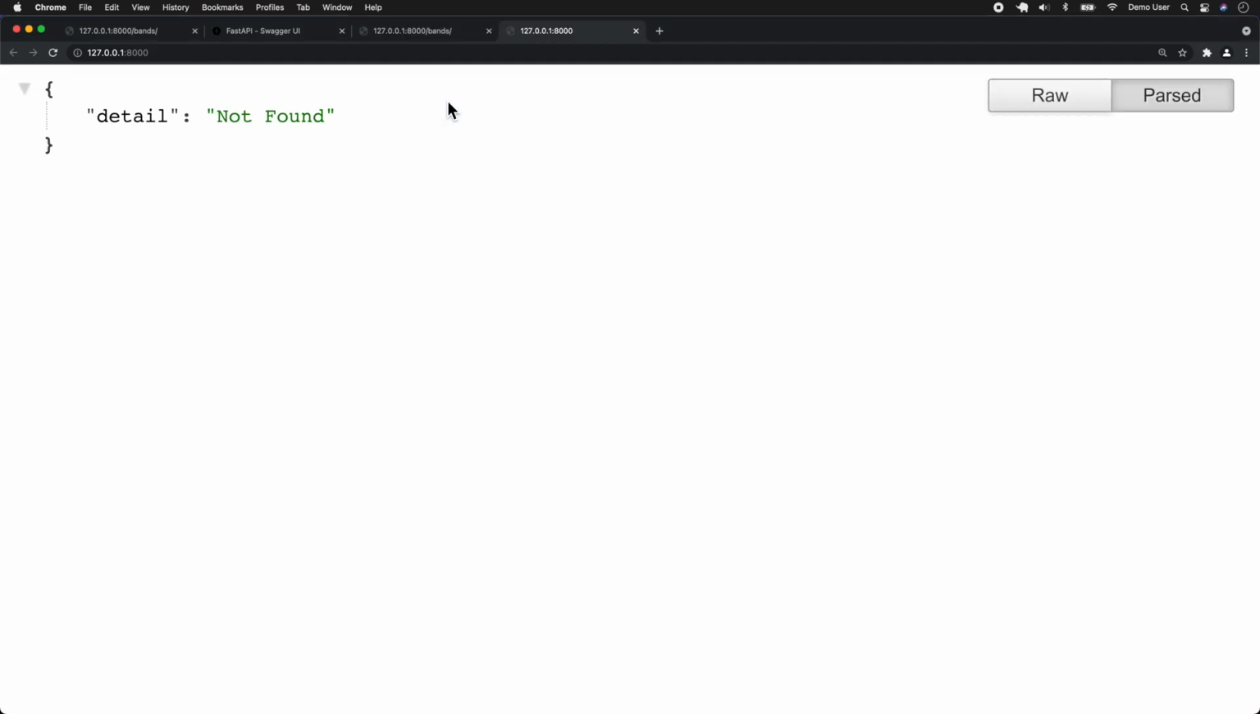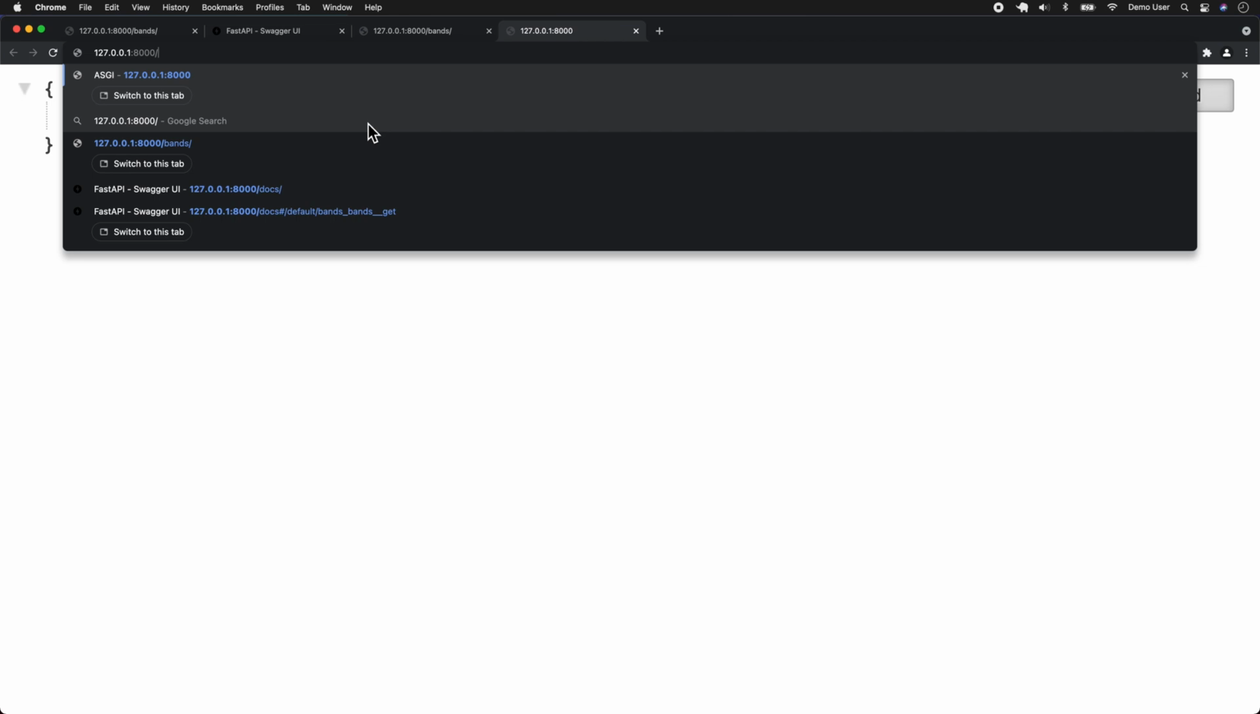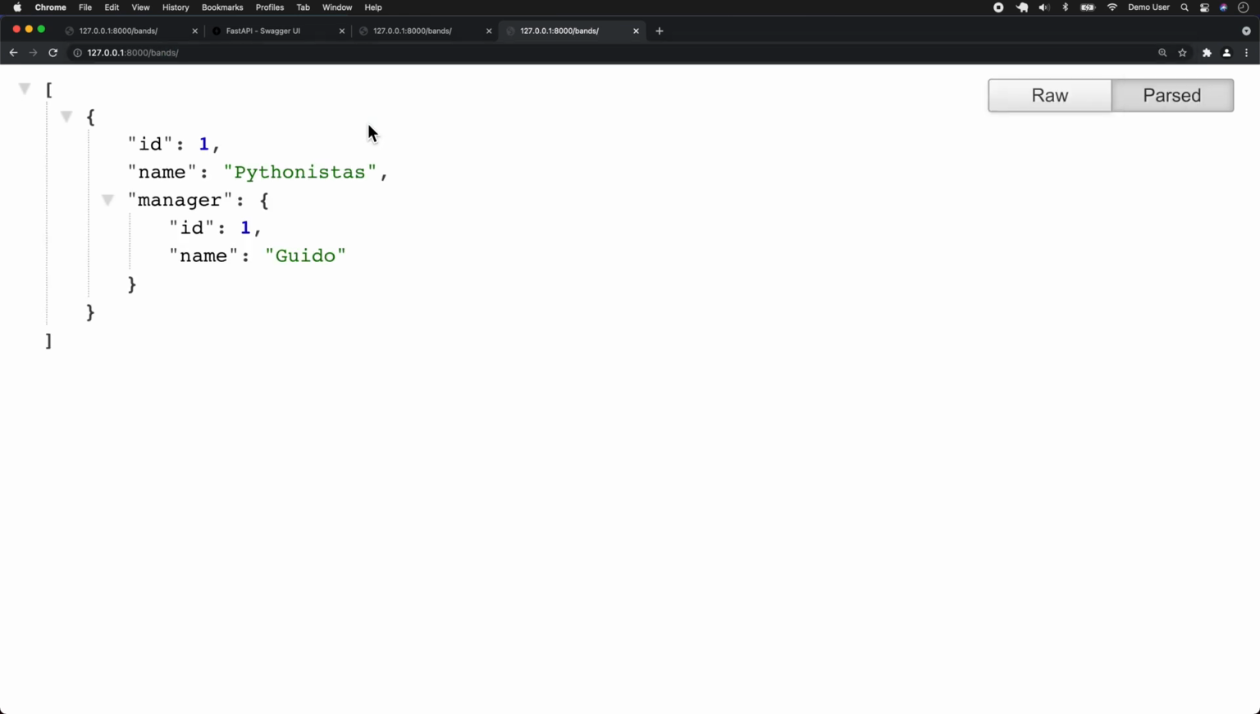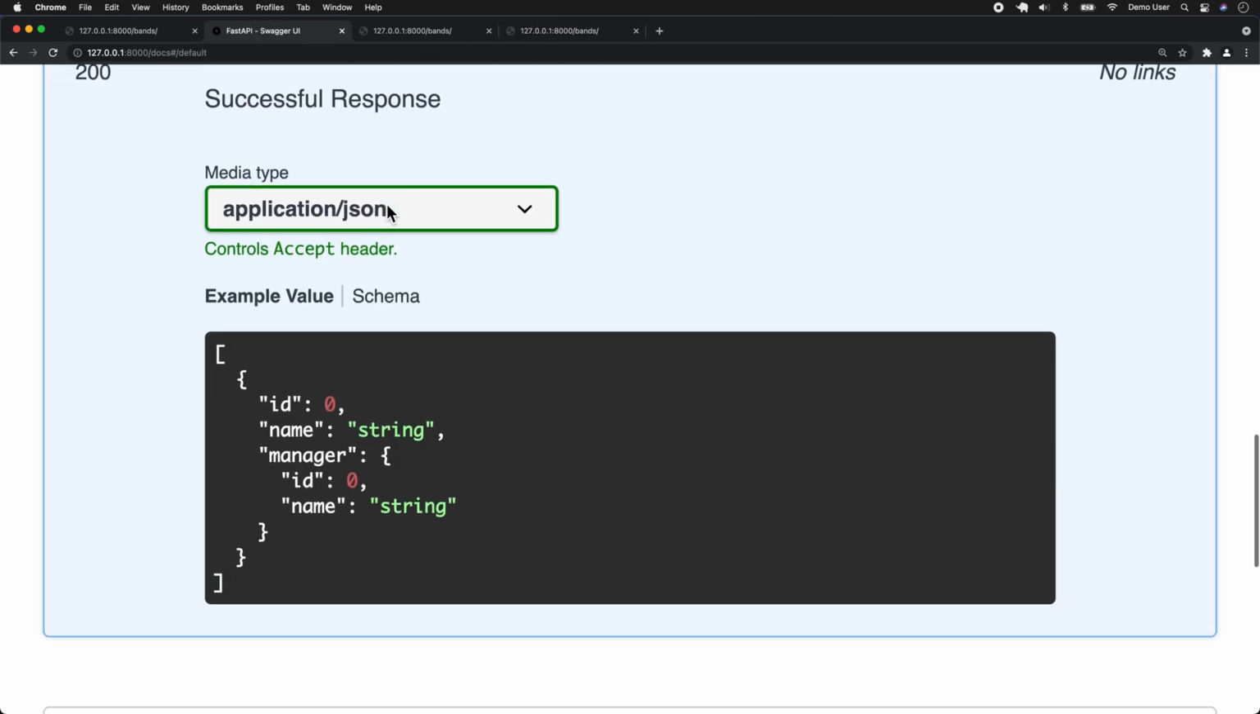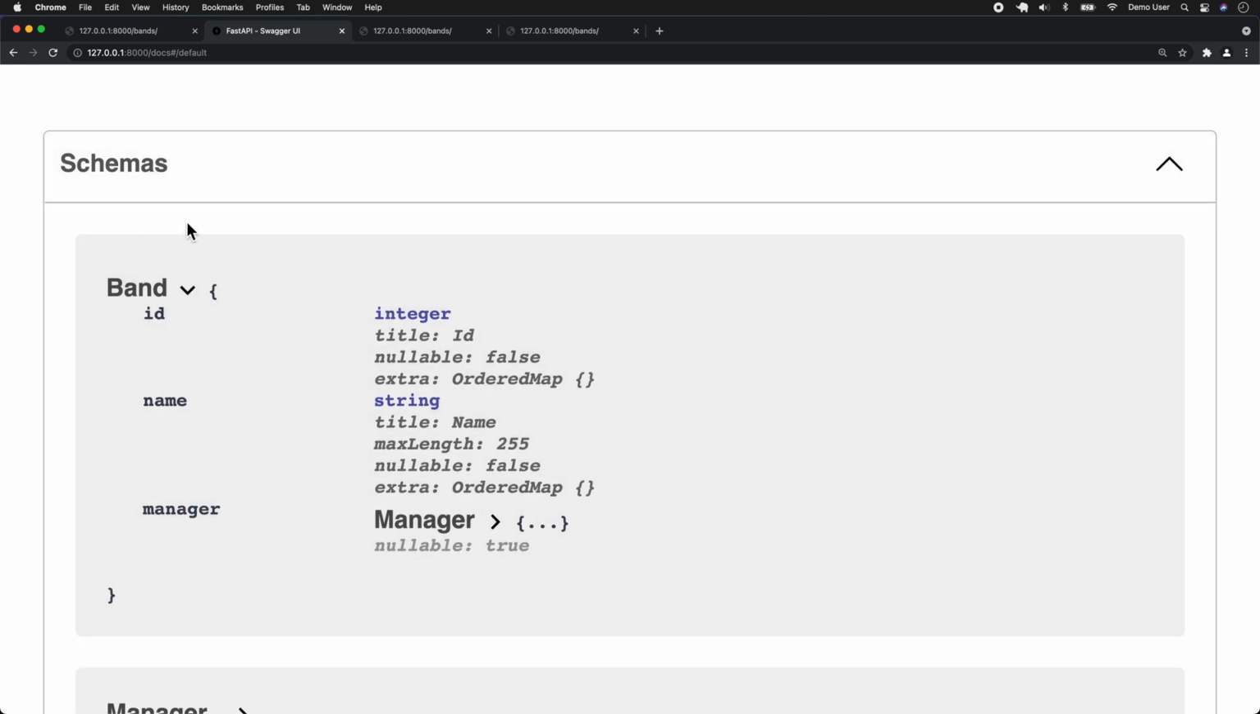Let's open this up. So it says not found because we only have a single endpoint, which is /bands. So you can see here that FastAPI has returned our nested structure. And we can also have a look at the FastAPI docs to see how this works. So if I go down to the bottom and we look at our schemas, it'll show that there's a band model and then it has a sub model called manager.